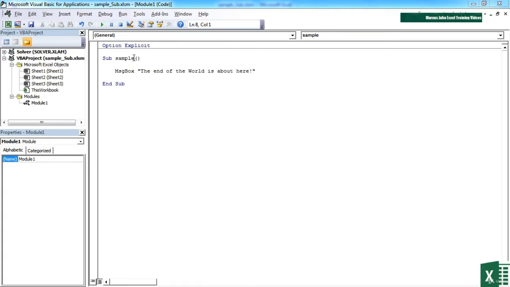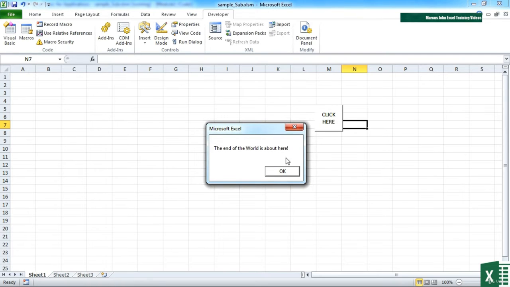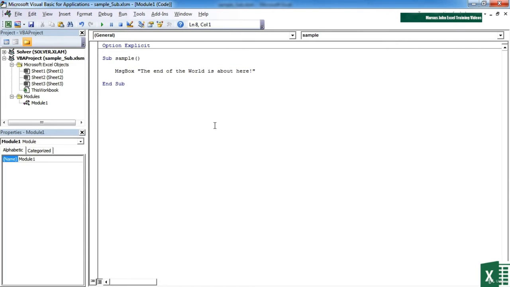Method 1 would be to go to Run within the VBA window and choose Run Sub/User Form. We then get a choice and run, and we get our message box. The end of the world is about here. Now you can stop that dialog box from appearing by actually being in the subroutine when you call it.